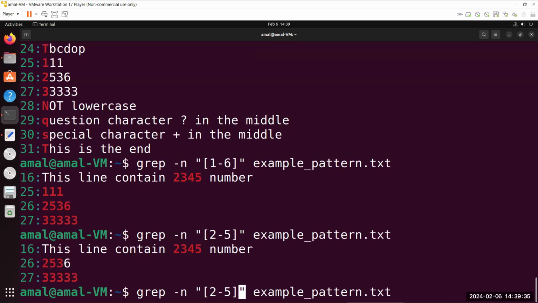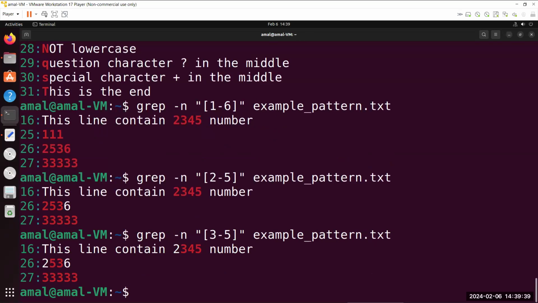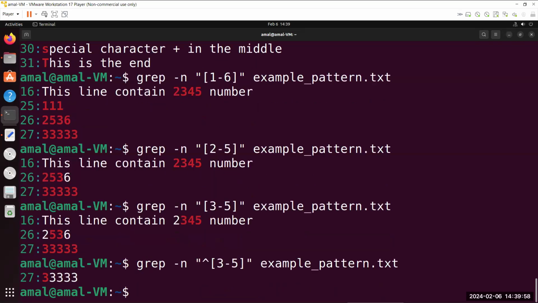If we make it more limited, 3 to 5, as you can see here, the 2 is now white, and the 6 is white. Why? Because it is not part of the range, which is 3 to 5. Now, if we try the negation, it will print the numbers that are not part of this range. So as you can see here, 3, then the others don't match.